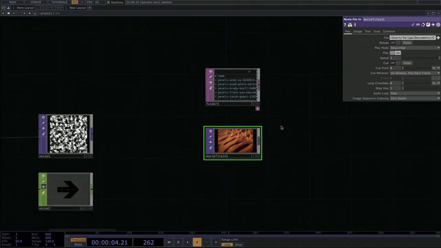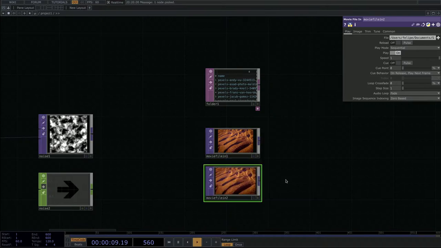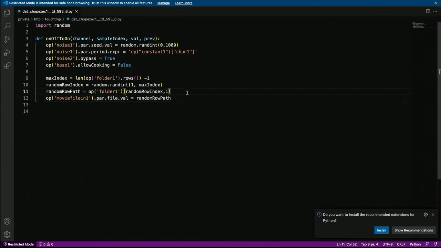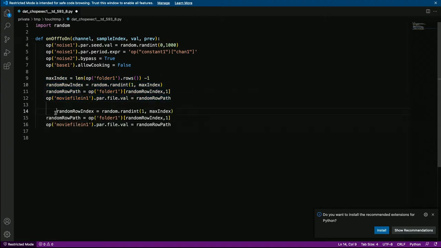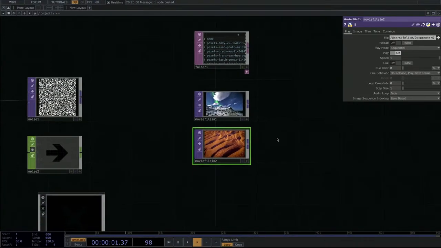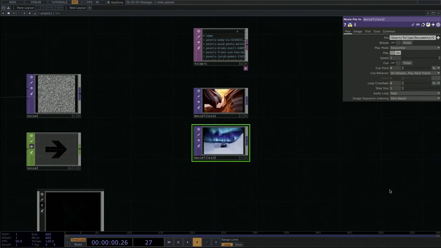And we're not limited to only one. We can actually have two of them and just get another random index. So I'm just going to copy paste everything down to the max index, because this is the same for both. And I don't need to change the names of the variables. I can just say movie file 2. And now I have two images changing randomly.